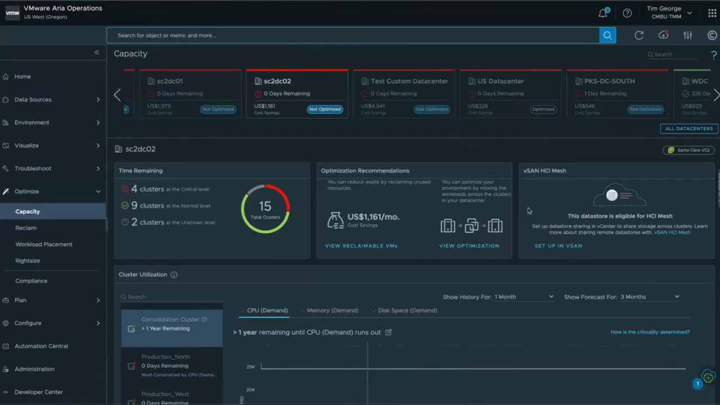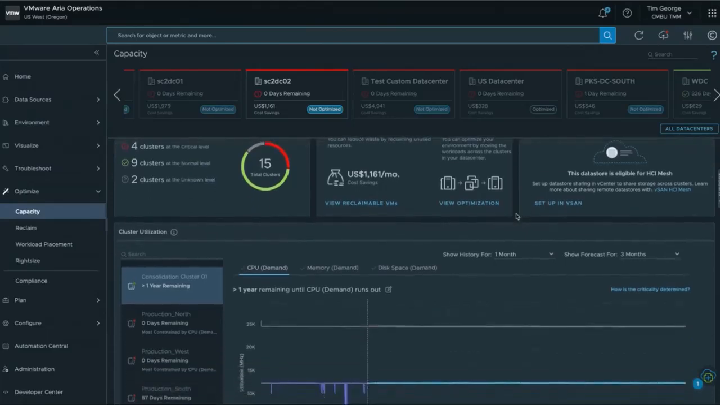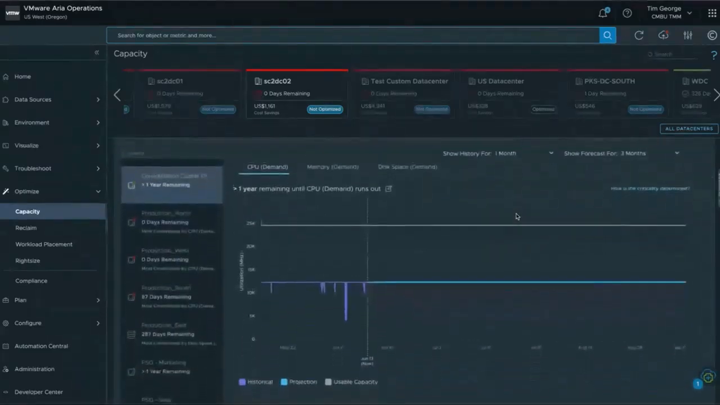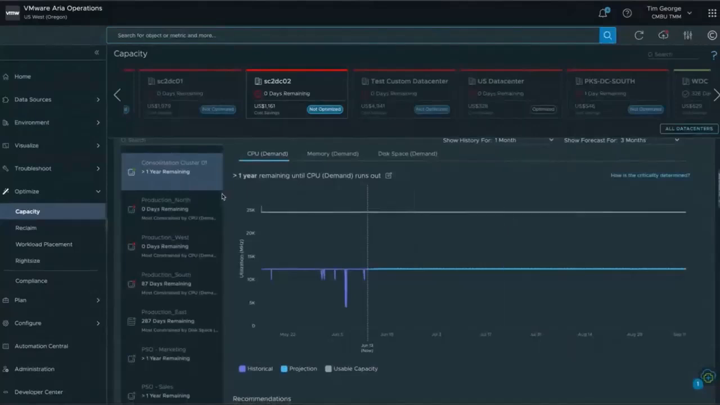We can see it is set up. It's eligible if we wanted to set up our HCI mesh, where we can share these data stores a little better. We can do that as well. If we look further down, it's going to give us all of our clusters on the left-hand side, and we can look at those clusters and see what is happening at the moment.